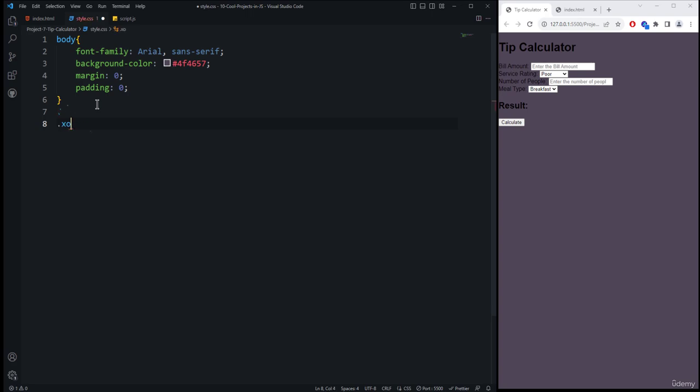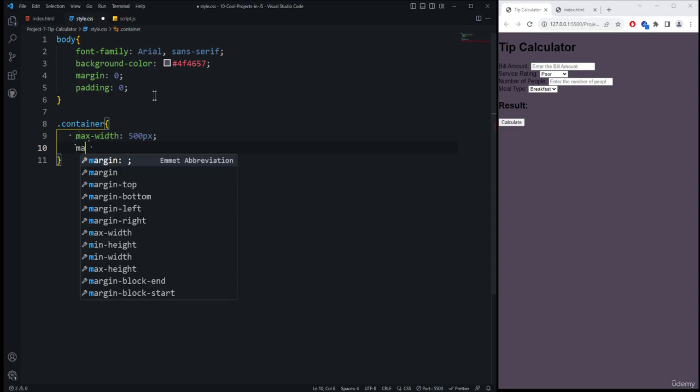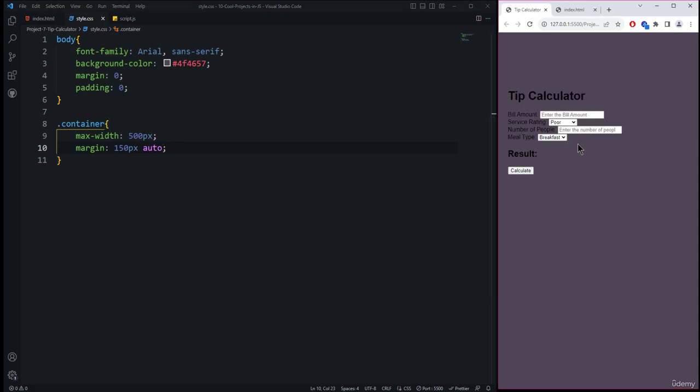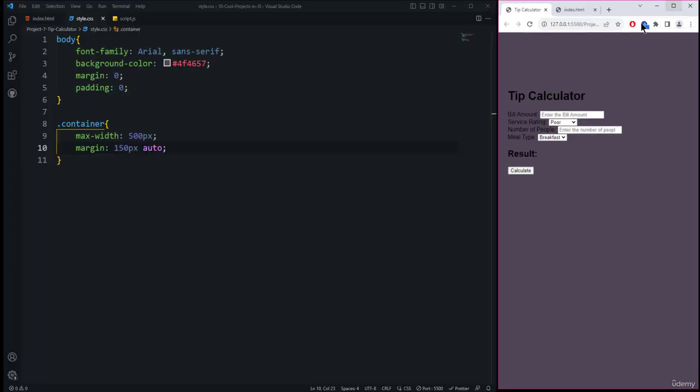After that, we need to specify the code inside the container. Inside of the container, first we need to specify the max width. So max width is going to be 500 pixels. And then we need to provide the margin property. So margin is going to be 150 pixels, and from left and right it is going to be auto. So you can see now the content is actually shifted to the center of the browser.